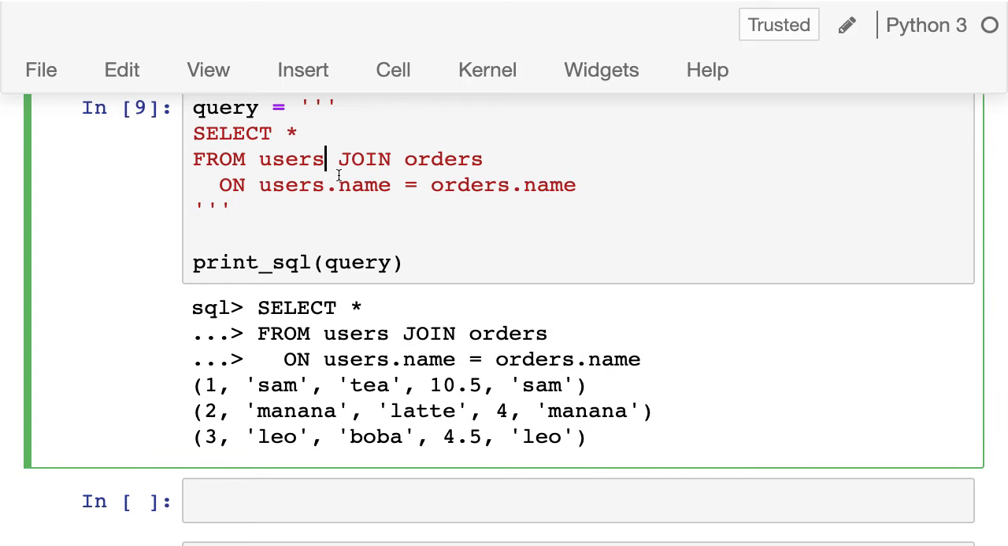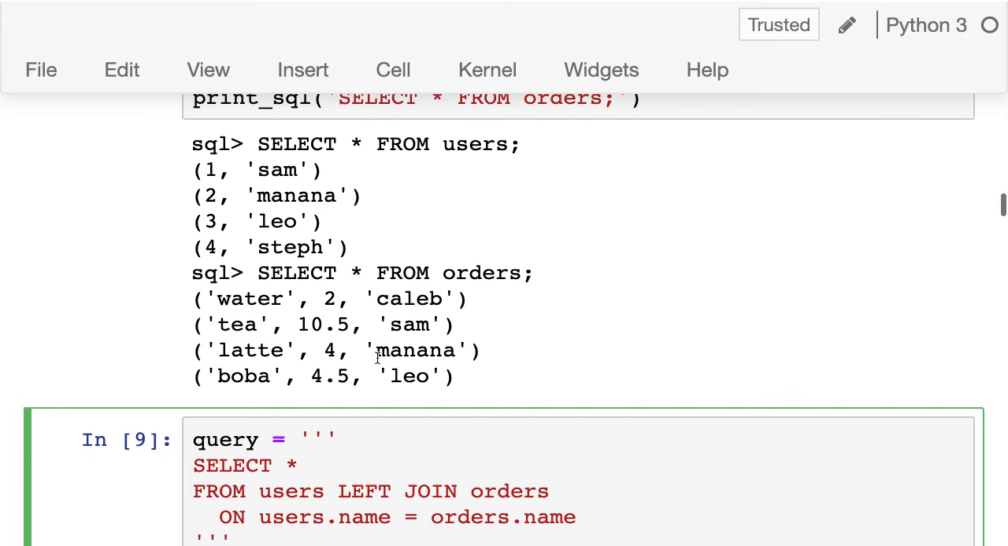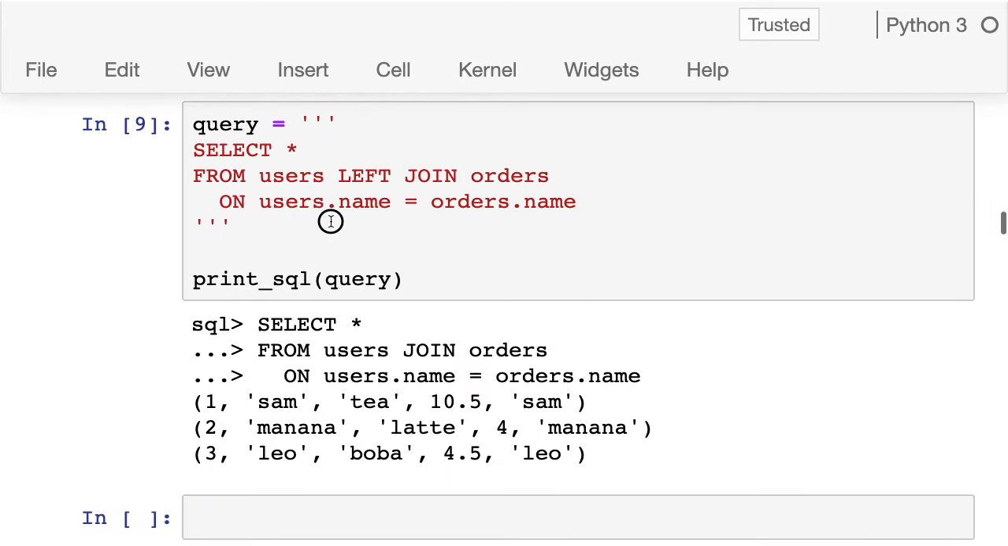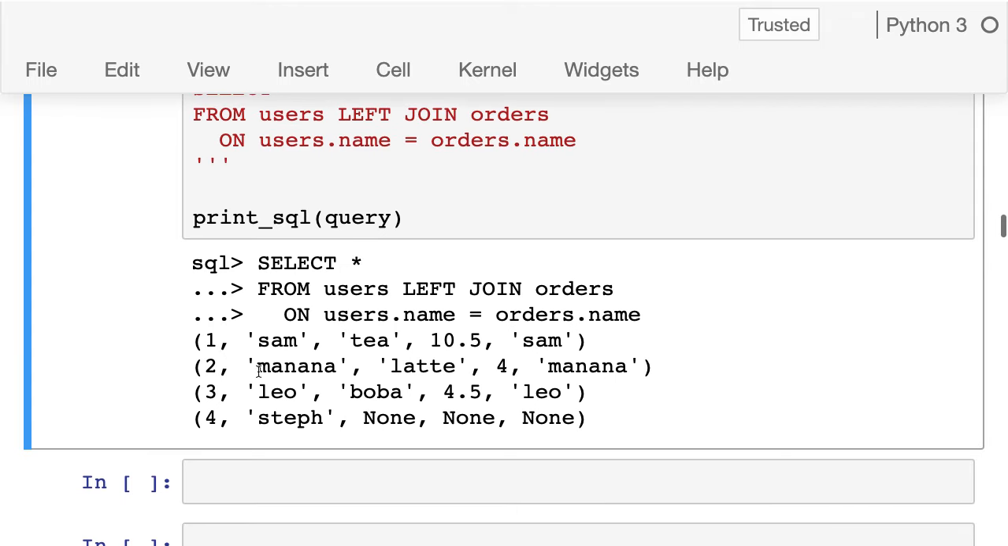I can do a left join. If I have a left join, what will happen is it looks like Steph here did not make any orders, but if I do a left join, Steph will still appear in my final relation. So if I do a left join, we see here that we have the same 3 rows plus a row for Steph, and in place of the values from the orders relation, we have null values or None values in Python.